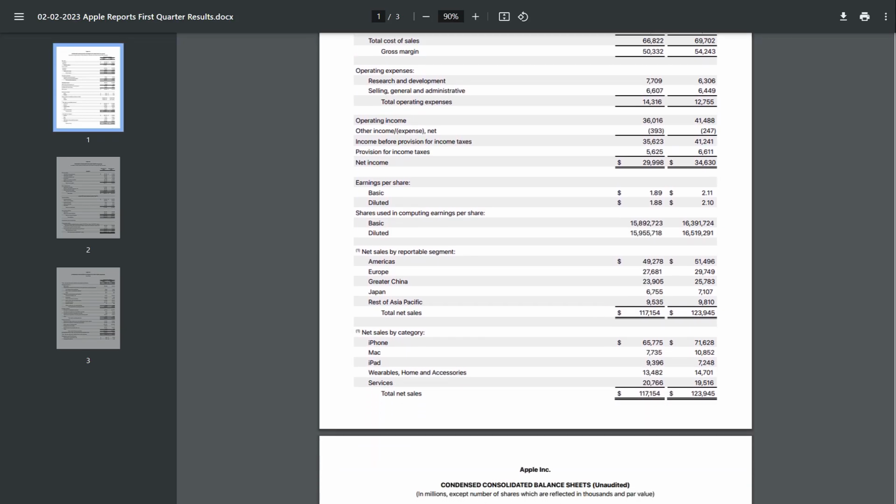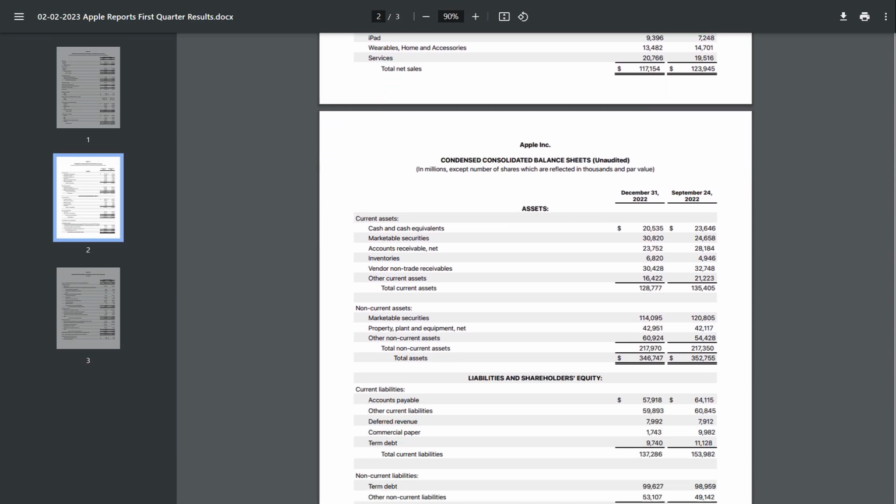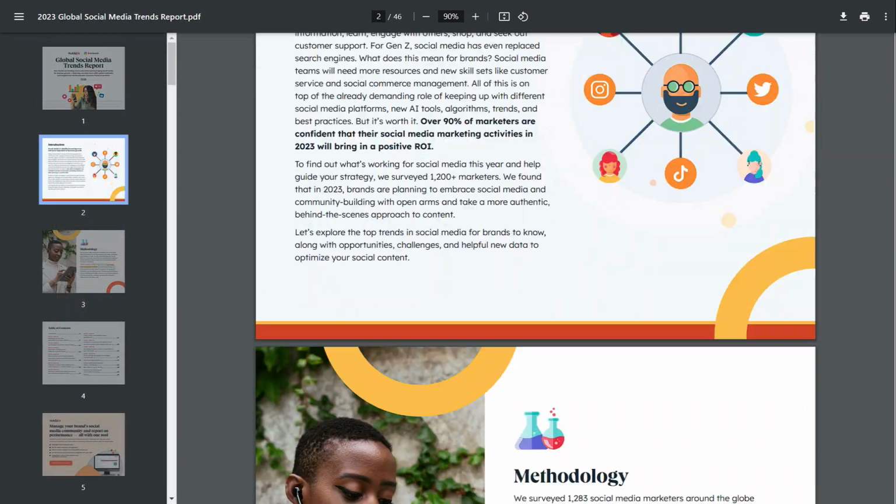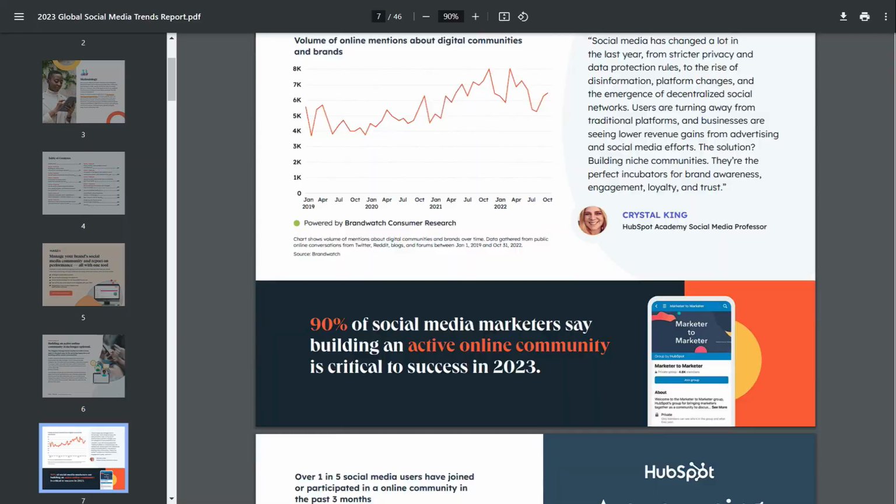In today's video, I will show you how to summarize PDF files like this financial report or a social media report like this one from HubSpot using AI.